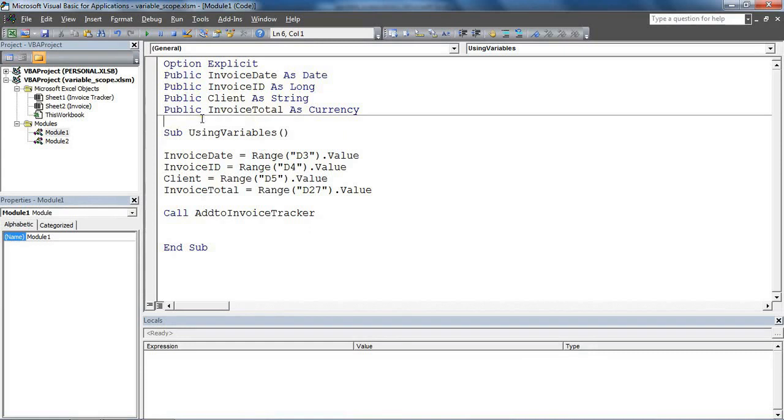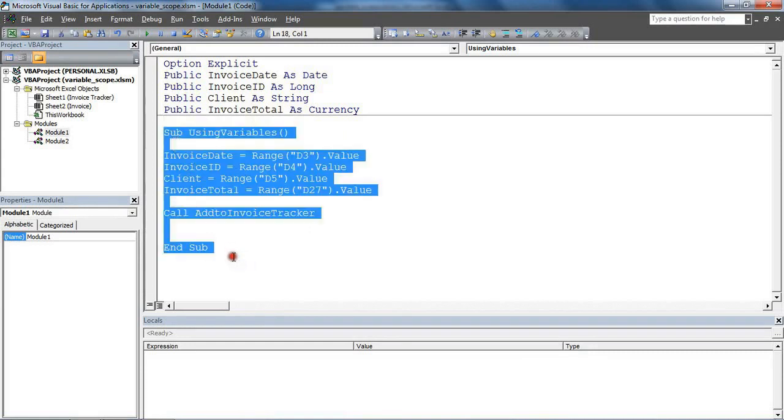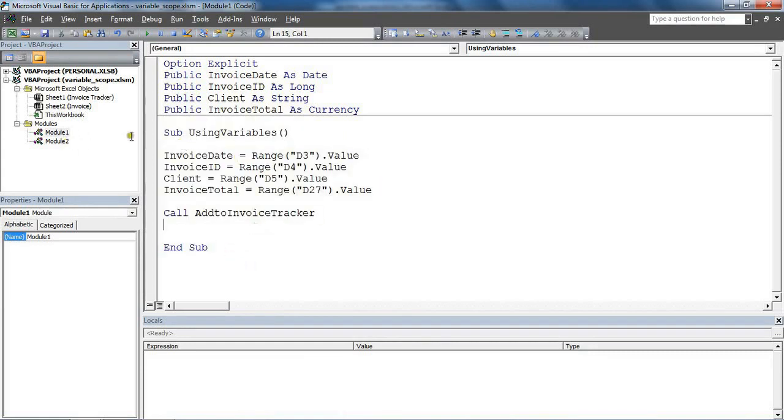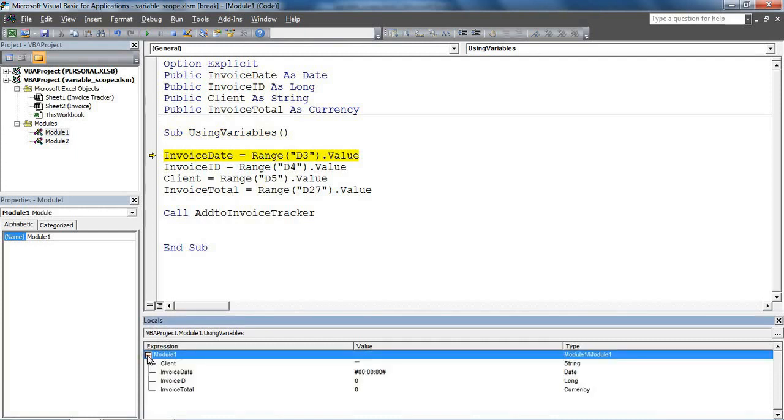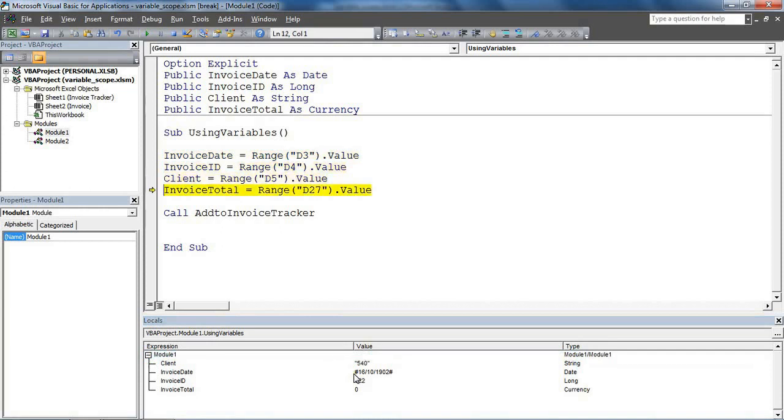But now with these as public, I've got using variables within that module, the others in the other one. Let's look at running this again. I have to make sure I'm in using variables. Start F8ing through. When I expand module 1 now, I can see that they are there and they are assigned the values.